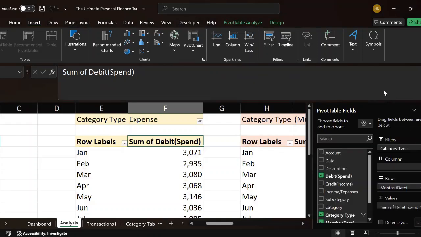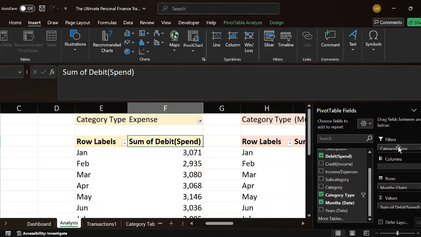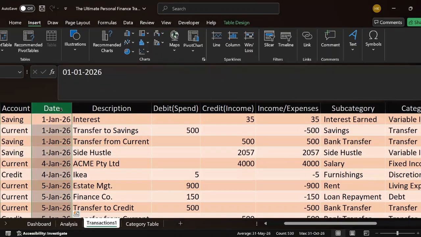Now if you see this, this is one I've done where I've taken the debit as the value, the sum of debit. The category type I've taken in the filter column, and the months I've taken as the row. Now there's a very beautiful thing you can do with the months. If you see here, how do you get the view January, because in the data all the dates are there, but I don't have the month.